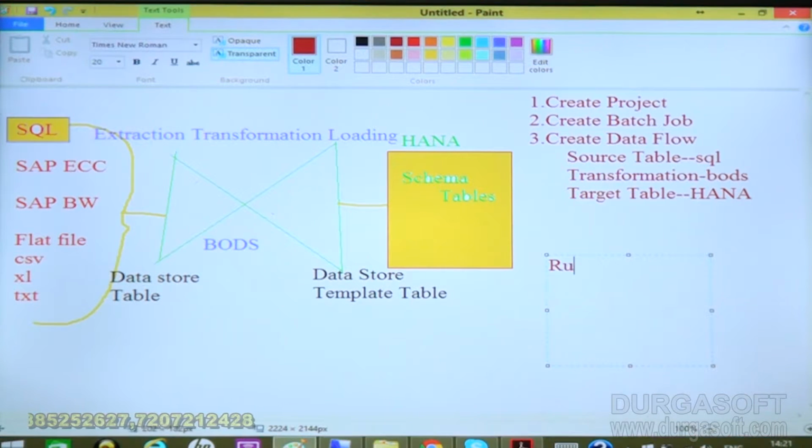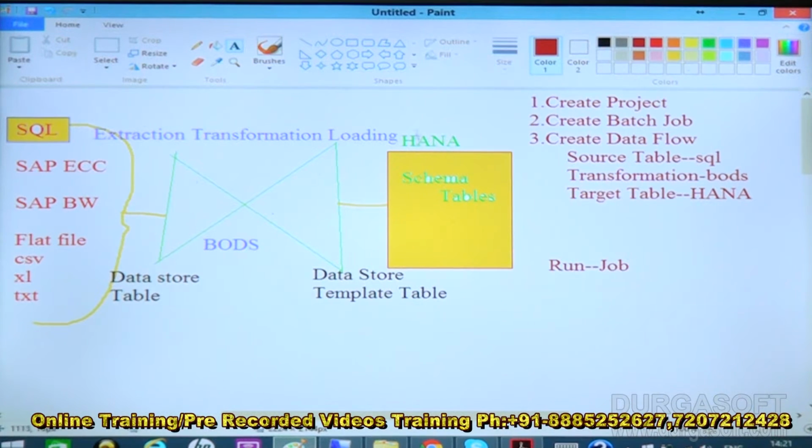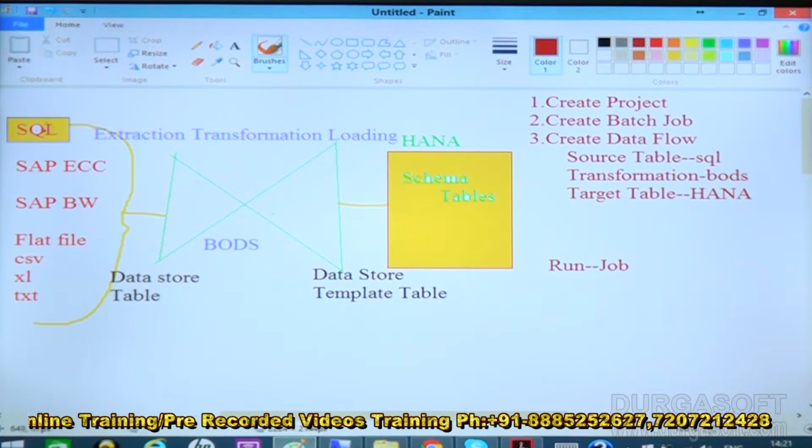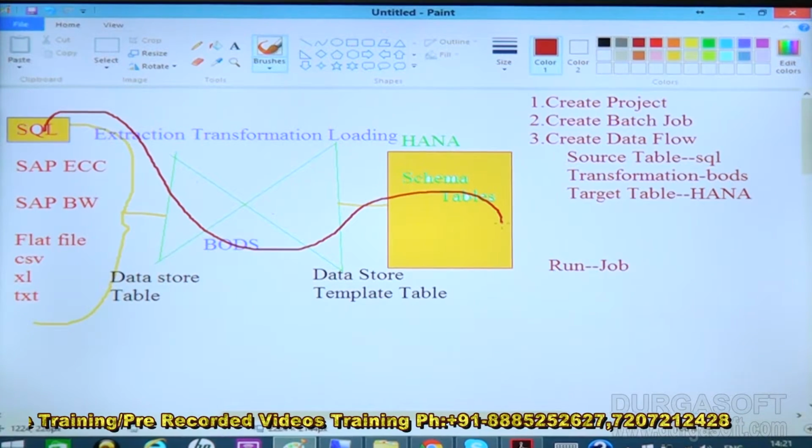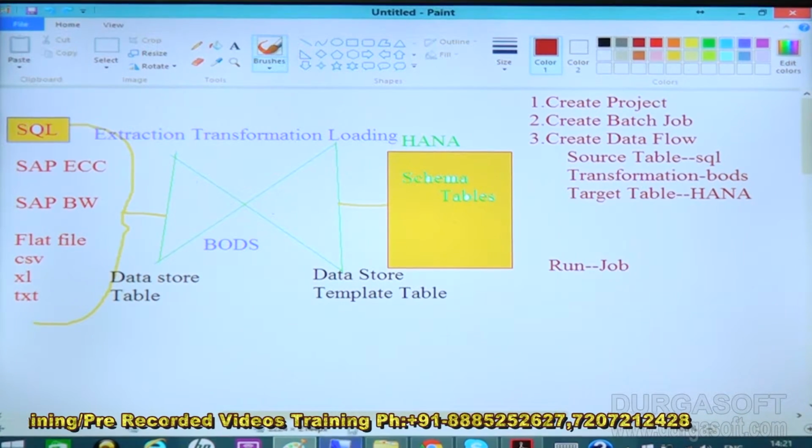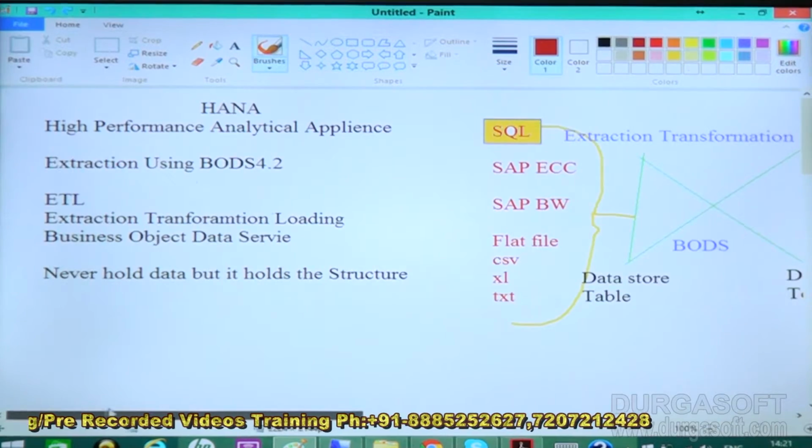When you run the job, the job will be executed and the records will be loaded from the source system to the target system. This is how the process takes place. In this scenario, first let me show you how to load the data from SQL using BODS to the HANA system. Let's see this practically. So this is the BODS part.